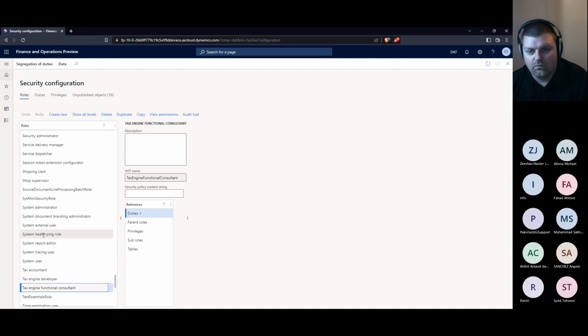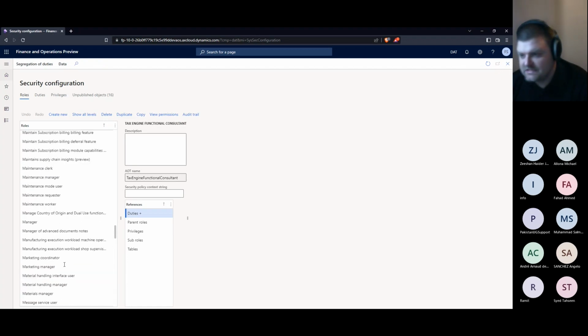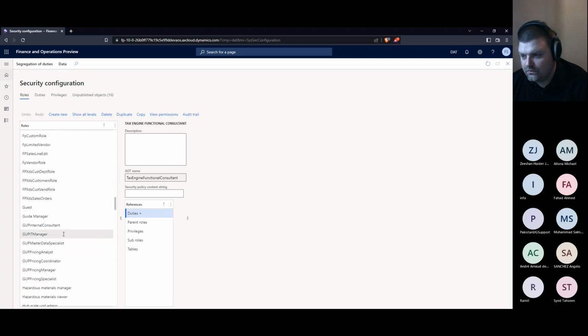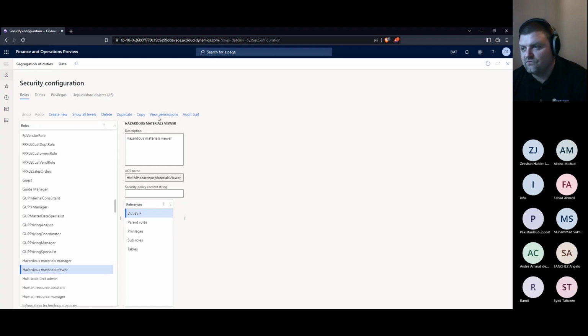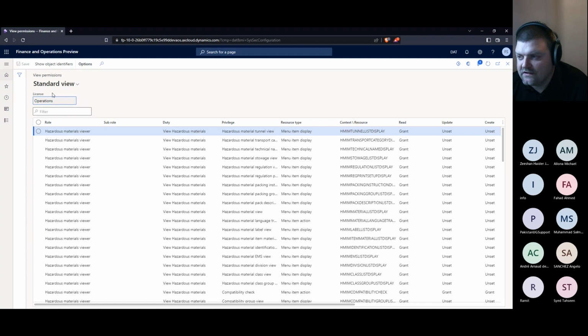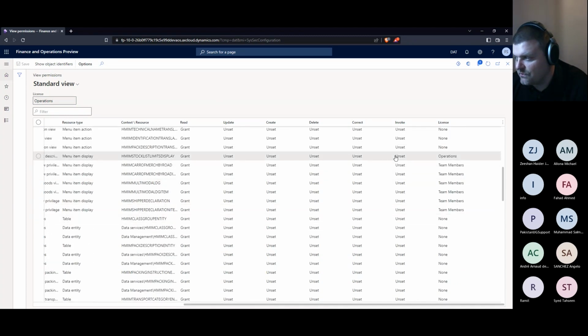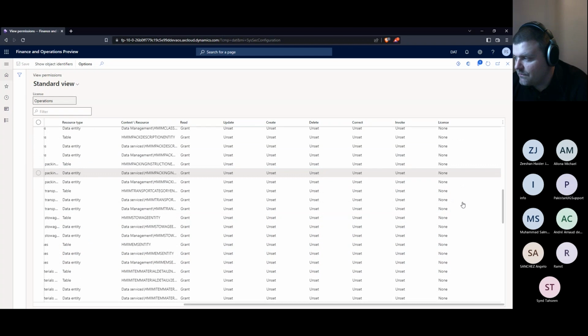The other role I wanted to show was the hazard materials viewer. I wanted to show this one because this is actually listed as an operations level license. This means that out of the box, none of the privileges that this role is assigned are tied to the privileges in that licensing service plans privilege table, but the actual objects in this are, and I think there's only one in this role, if I remember correctly.